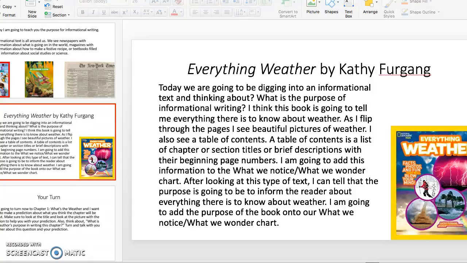Today we're going to be digging into an informational text and thinking about what is the purpose of informational writing. So we're going to be looking at Everything Weather by Kathy Fergang. As I'm looking at this text right now, I think this book is going to tell me everything there is to know about weather. As I flip through the pages, I see beautiful pictures of weather. I see an elk and a snowy atmosphere. I see children at the beach where it's sunny. I see kites at the Flag Festival in England.